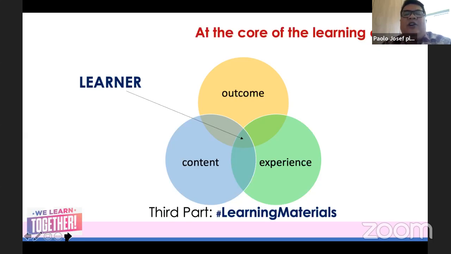Okay. So now the question is, how much content? Let me give you an illustration. It should only be an inch wide but a mile deep. Hindi siya paramihan ng content. It's about looking at what is the most appropriate content. Kaya ang tawag nga natin ngayon is the essential content.